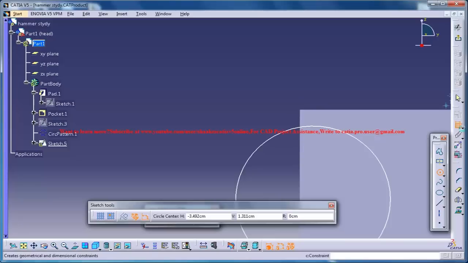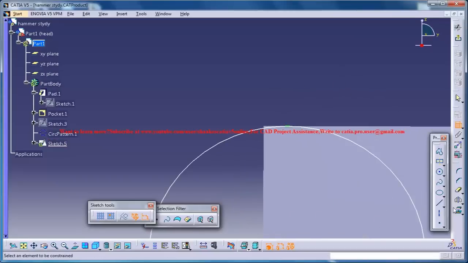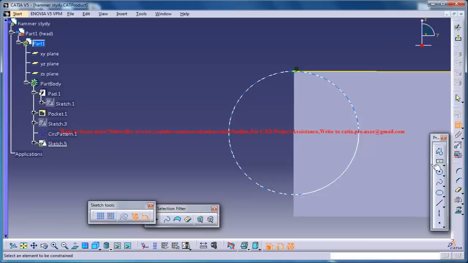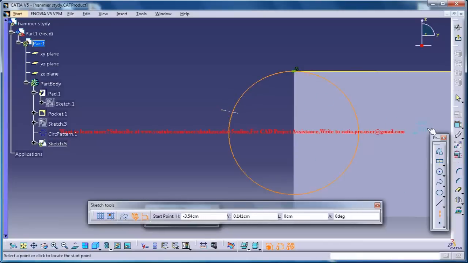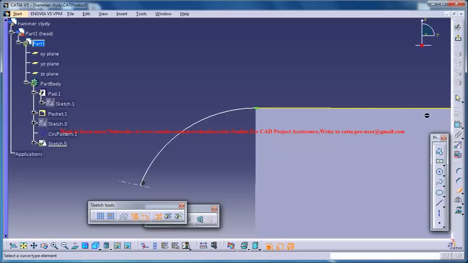And then just make that circle tangent to this line, and then just project this line here. This is now what we want. Just select this point and the circle and go for coincidence. And then what you can do is just use an axis line and cut the circle somewhere here. And then you could probably select this and make it a dotted line.